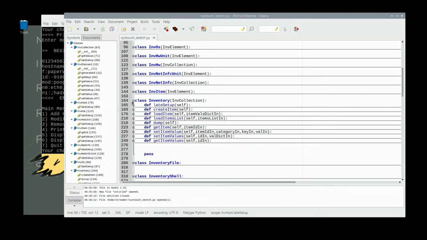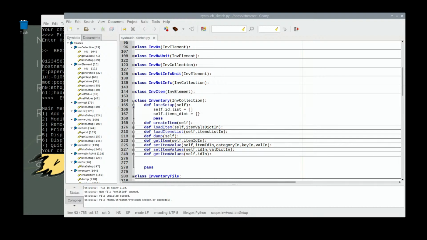Then there's inventory, which again is a collection, and it's a collection of inventory items, right? And this obviously has a few more methods on it that are specific to the top level of the data structure, right? Late setup does a couple of things here. It creates an ID list, which just simplifies doing lookups of items, and an items dictionary.